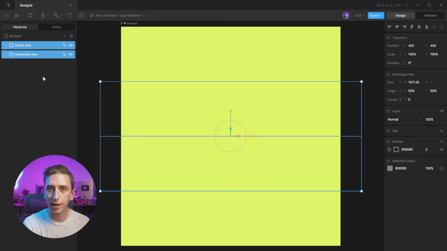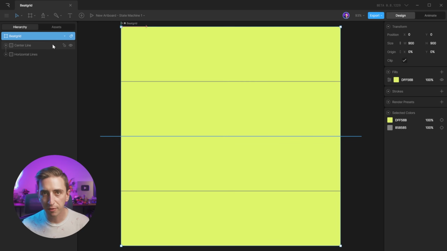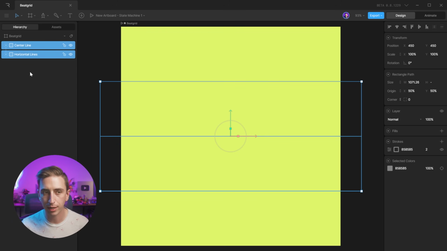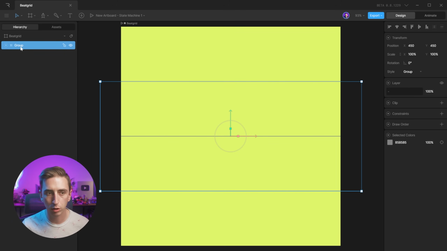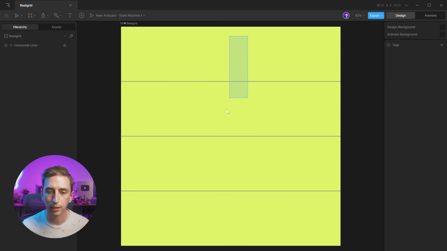hierarchy. The hierarchy you can kind of think of like a layers panel. All of our assets, everything we create is going to show up in there. We have our artboard at the top of the hierarchy, and then our shape layers down inside of it. With them selected, Control or Command G to group, and I'll call this horizontal lines, and I'm gonna go ahead and lock it so I don't accidentally move them around. Now I can't select them, we're good to go.